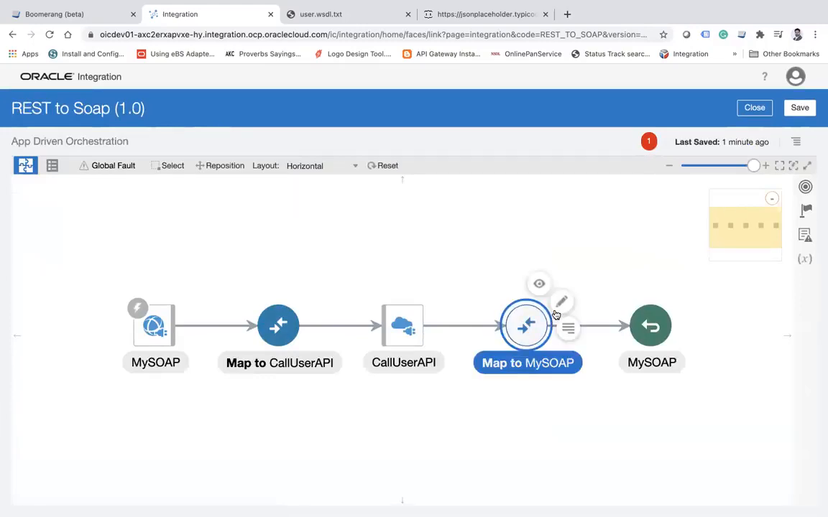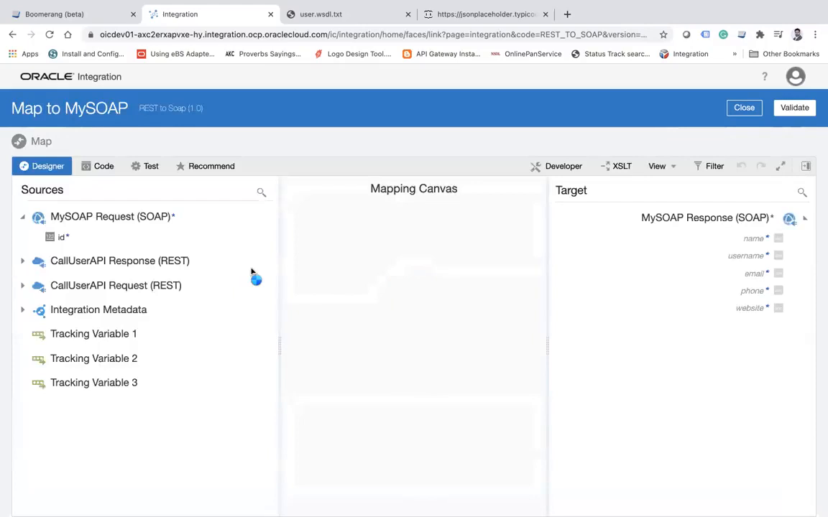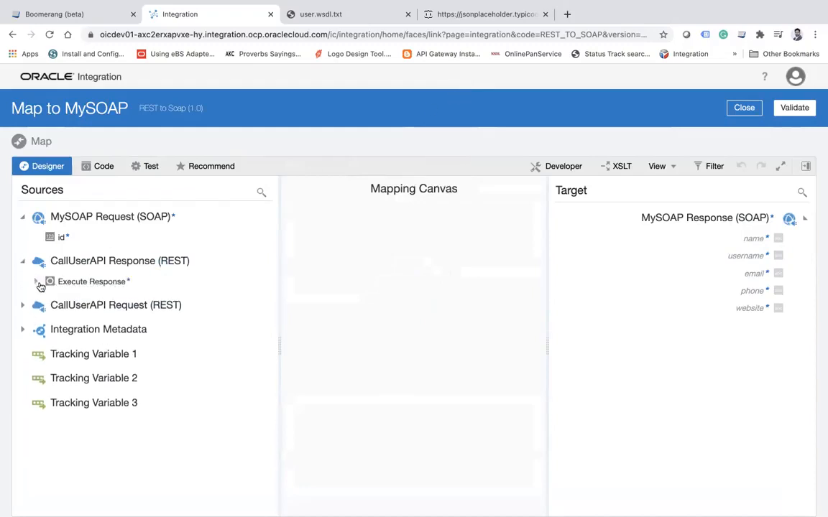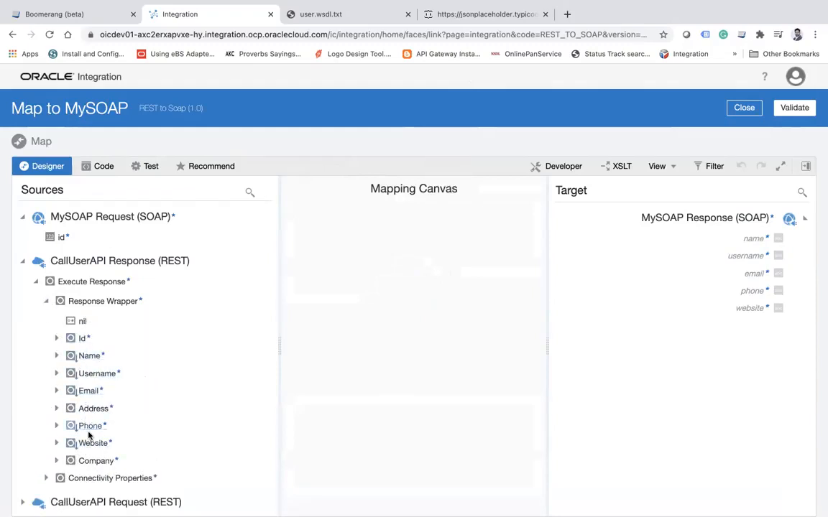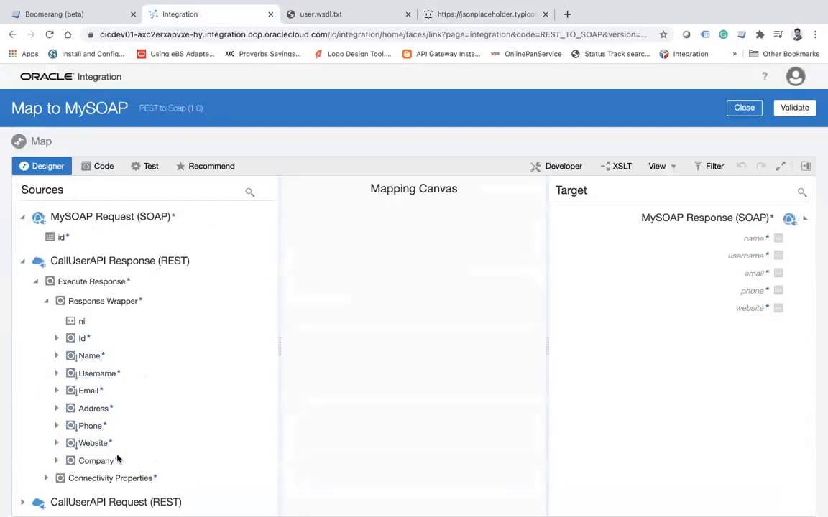Now I need to map this one. So now tell me which one I should expand here and what I should map into my SOAP API response. Call user API response, like the second option. This one. Yep. And then response wrapper. And here you see these are the responses which are coming from this API. So this structure will be populated based on the JSON you have given in your REST. So this will be populated from there only, right?